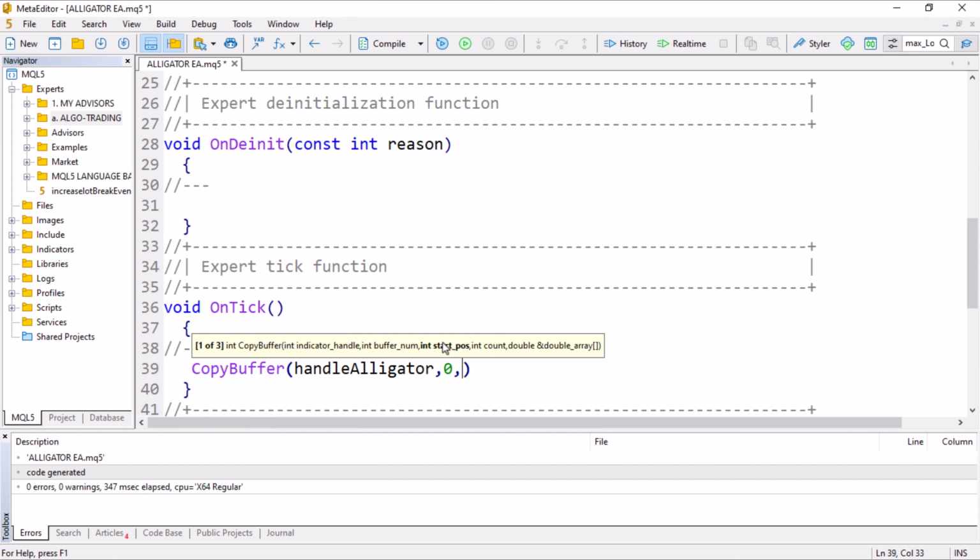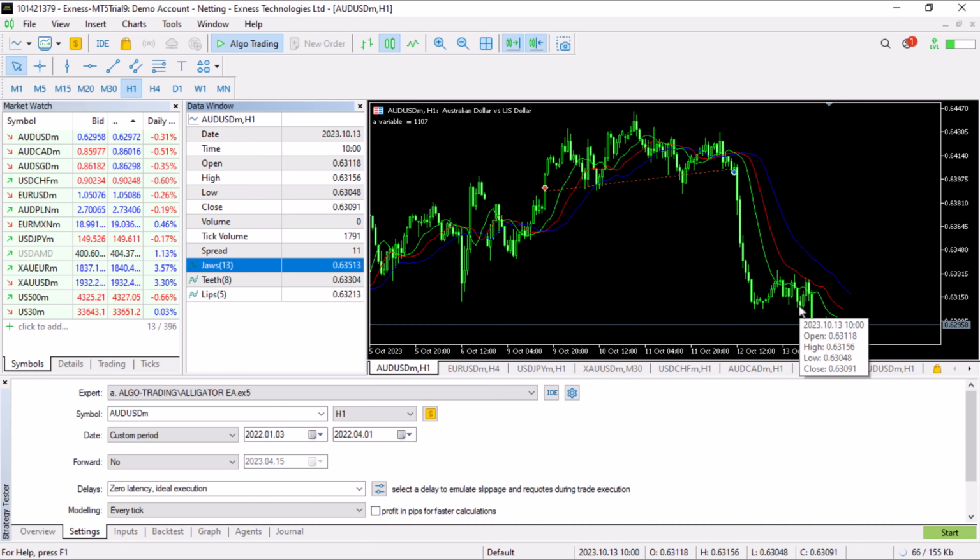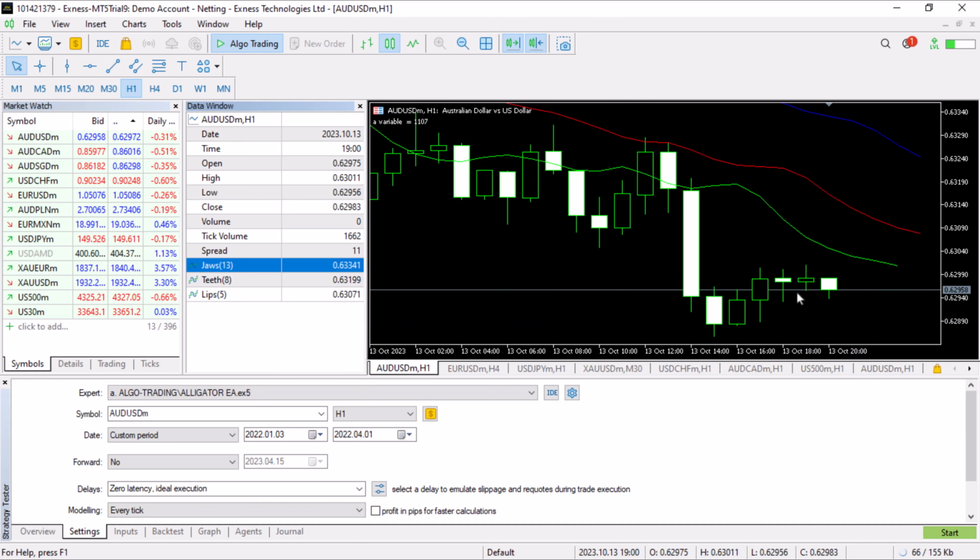Then the starting position is the position where we want to copy the data from. Maybe you want to copy the data from the current bar in this case, which is this bar over here. This is now the current bar number 0, then bar number 1, 2, 3, 4, 5, 6, and onwards going this way, towards the left hand side in this case.